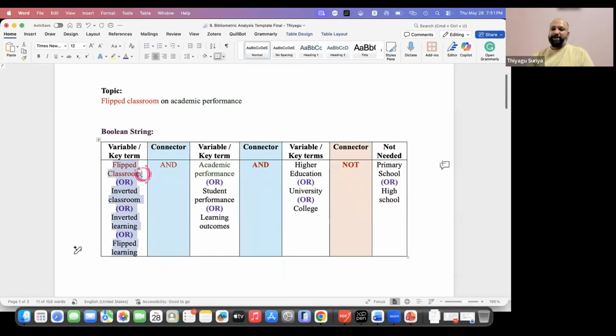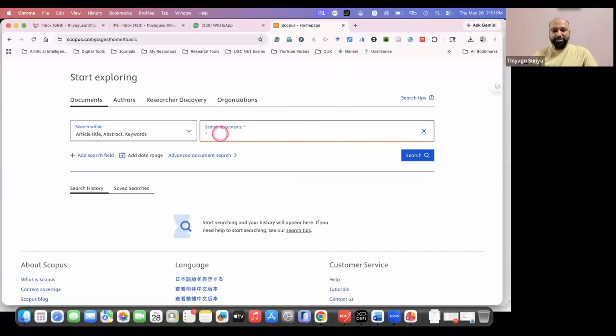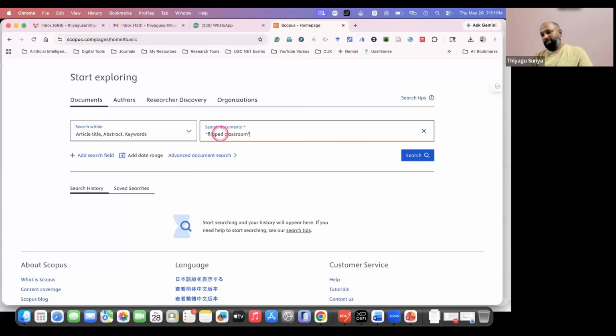The first key term is flipped classroom. So I'm going to the Scopus database. I'm going to use quotation marks. What is the purpose of the quotation marks? The same exact phrase is going to be searched, right? The exact phrase. Thank you, Atul.